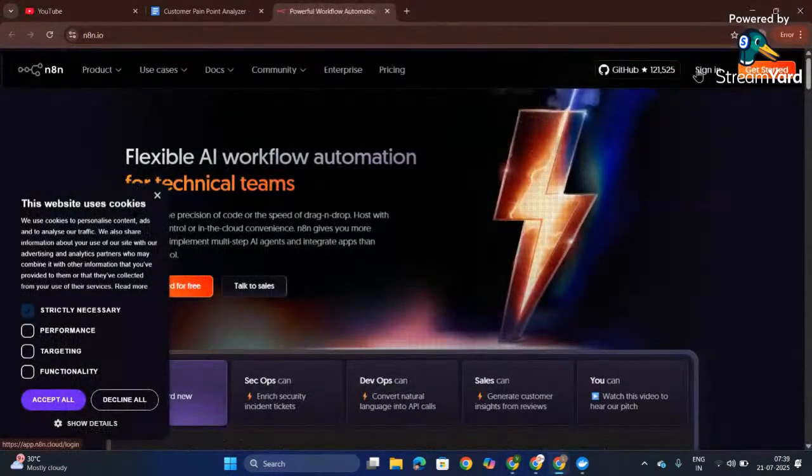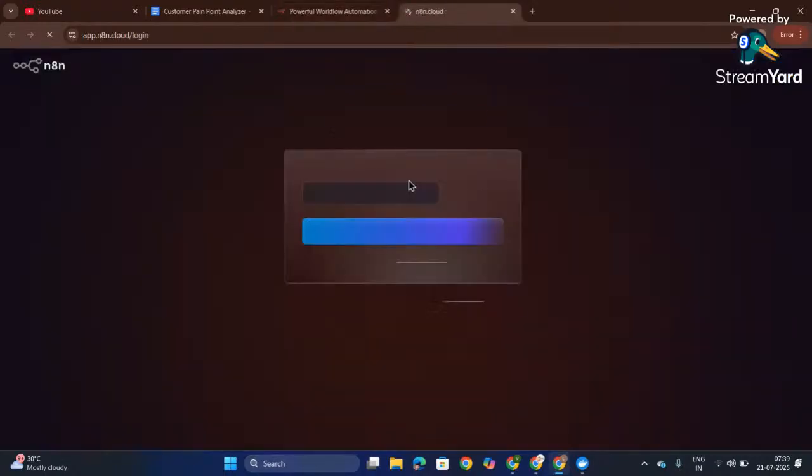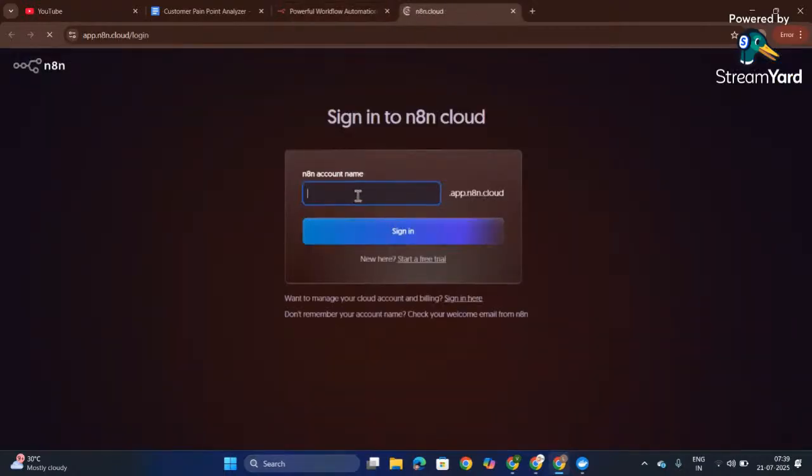Whereas if you use their software, n8n.io, you'll get a 14 days free trial. Since I'll not be able to discuss how to host it locally, because it will take a lot of time and adding credentials will eventually take some more time, for that reason I'll be using this.